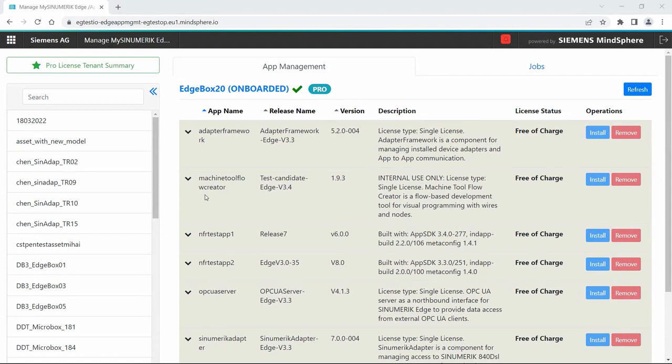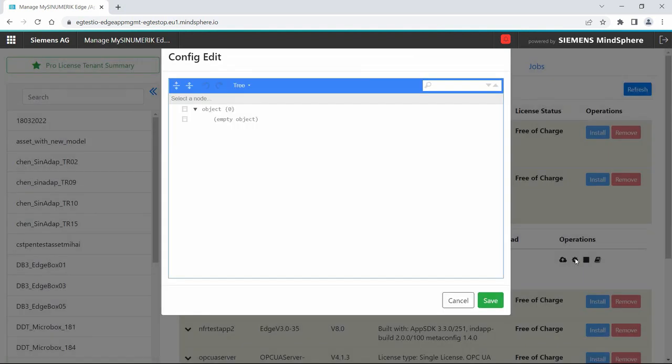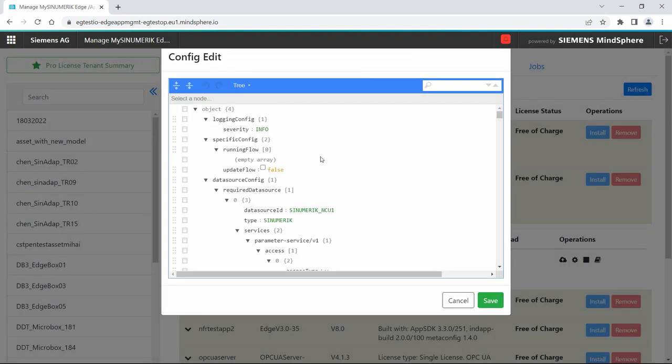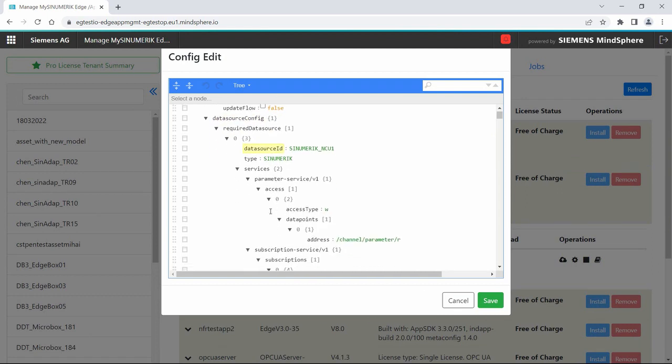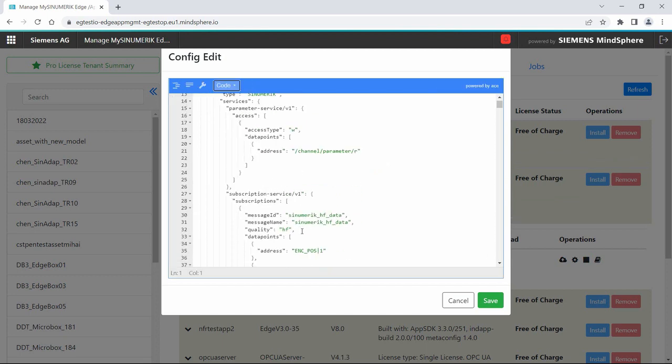The first step is to select what variables we want to subscribe. Therefore, we go to the app management of the MindSphere, open the asset, and go to the Machine Tool Flow Creator. We open the app configuration, and there we can configure all of the data points that we want to subscribe. Therefore, we need to go to the data source config, to the services, and to the subscription service.